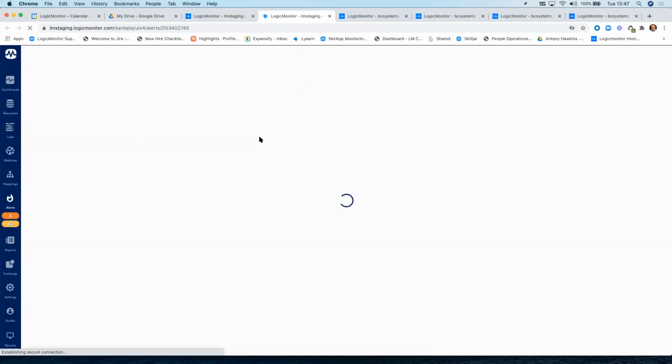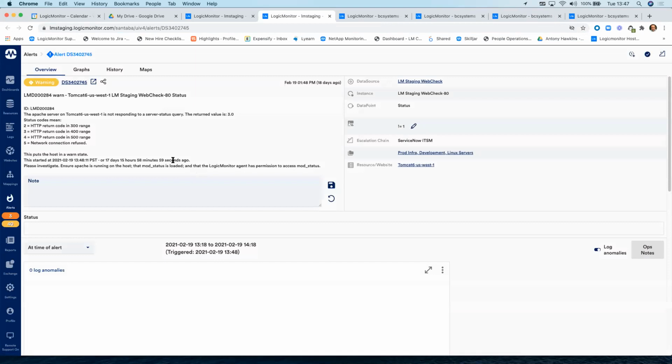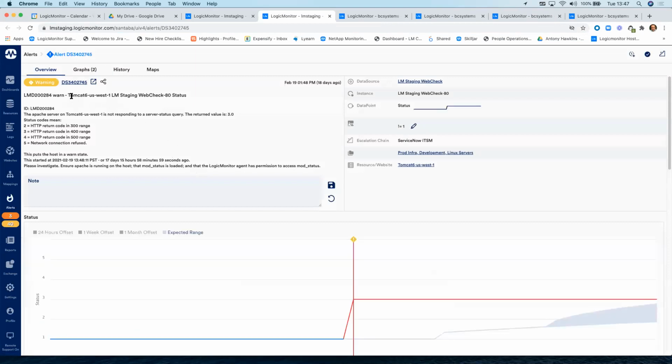So this is an alert that has been triggered. This is just monitoring a piece of infrastructure that could be an EC2, it could be on-premise in a data center, wherever it is. It's telling me that my Tomcat server has returned a value of 3. It's a 400 range, so it's probably a 404 error.